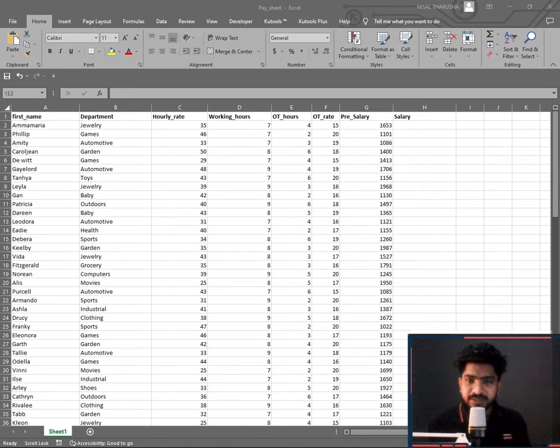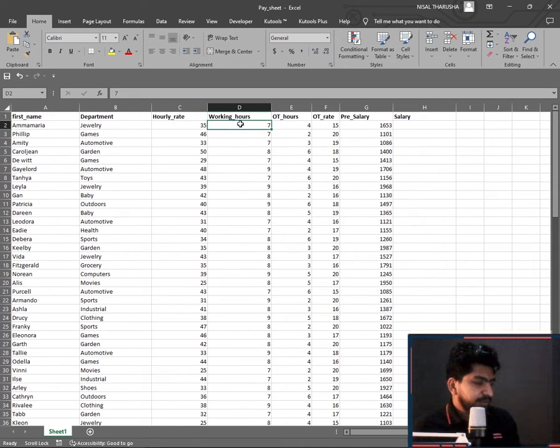So let me explain the scope of this project. As you can see, this is an Excel sheet, a spreadsheet. In this spreadsheet, there are several columns which consist of different values. Our main goal is to calculate the salary. To calculate the salary, we need to multiply these two and multiply these two values, add these four values together, and minus the pre-salary value. From that, you will get the salary. So our main goal is to do this from UiPath.